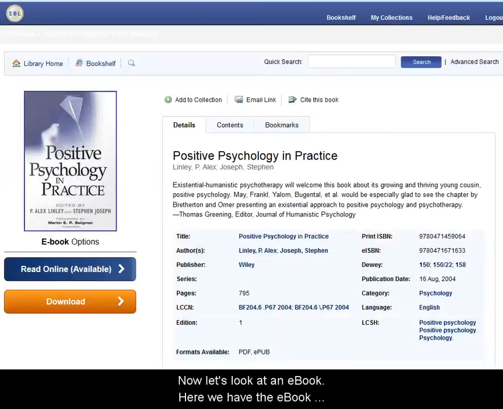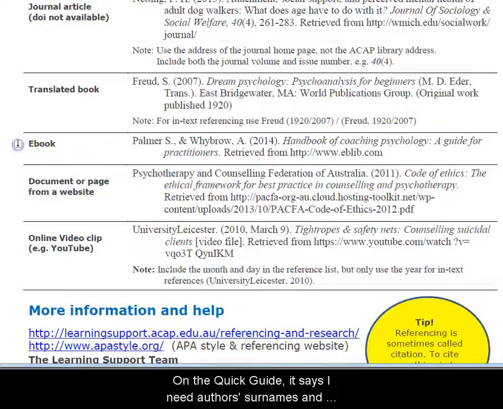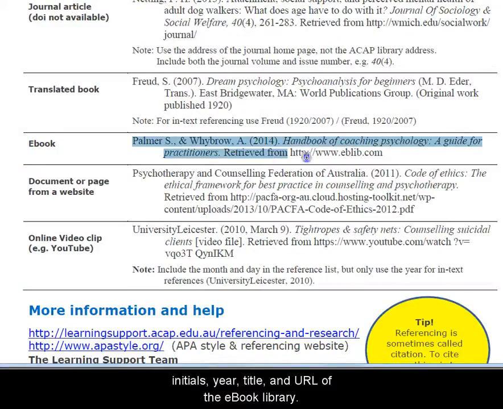Now let's look at an ebook. Here we have the ebook Positive Psychology in Practice. On the Quick Guide, it says I need the author's surnames and initials, year, title, and the URL of the ebook library.